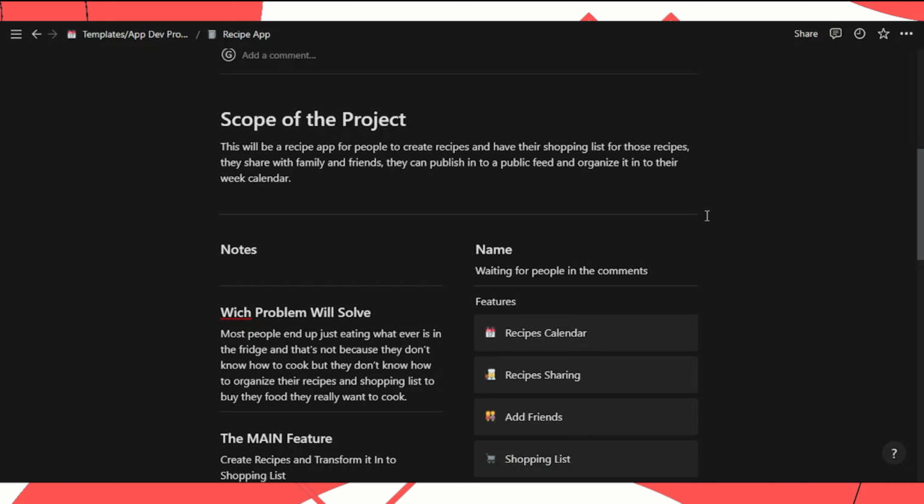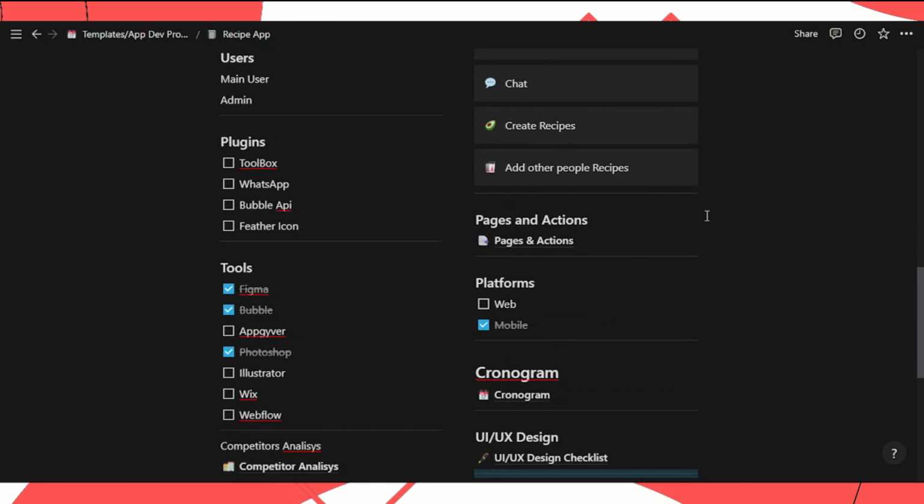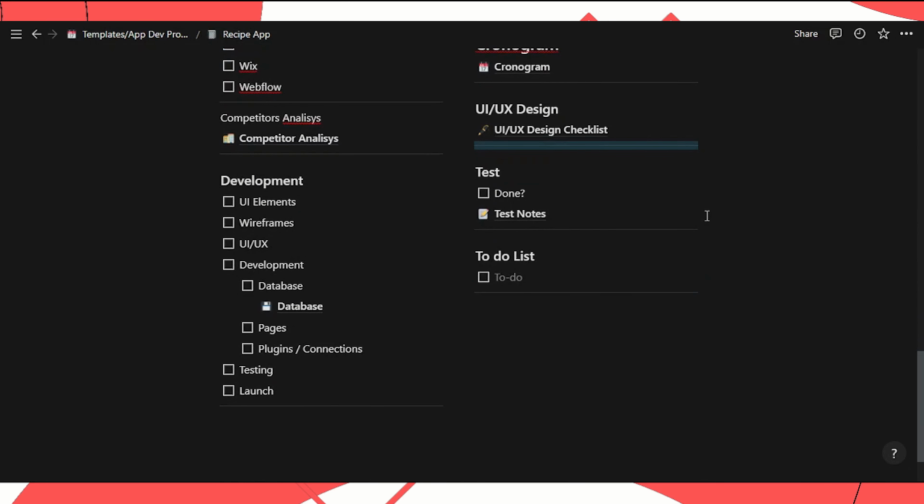And in the next video we will start the UI. Okay, we will do some research and start building some elements, and maybe if it is possible, all the wireframes and the UI and the UX design.